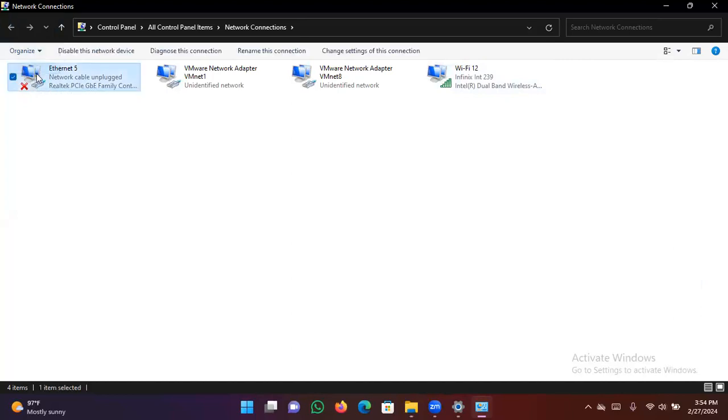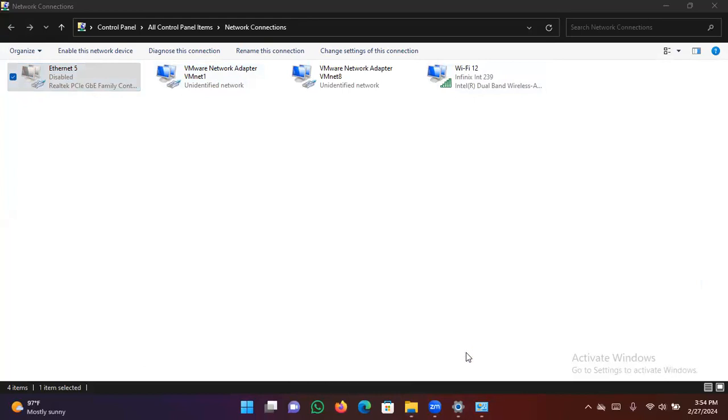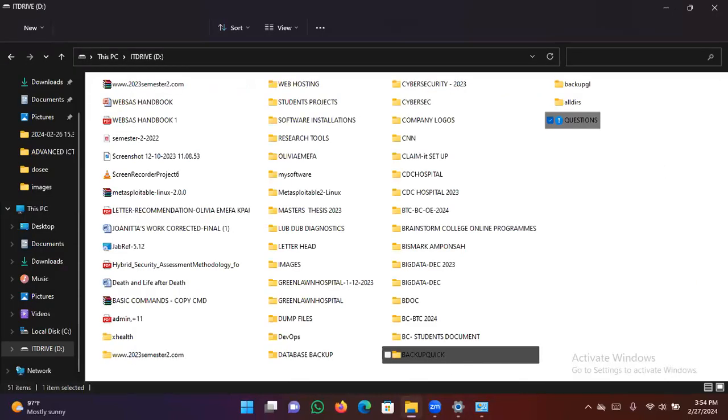So you can see, right click here, you disable. You can disable this one. You see, and it's not working at all. You can also disable the other adapters here. So the importance of the icons, let me call.